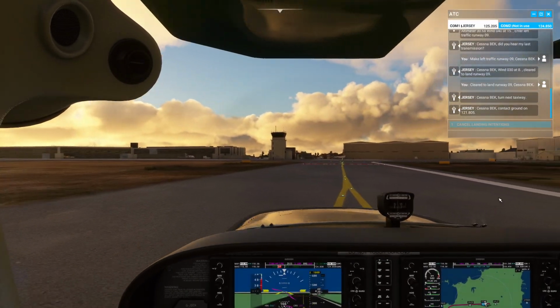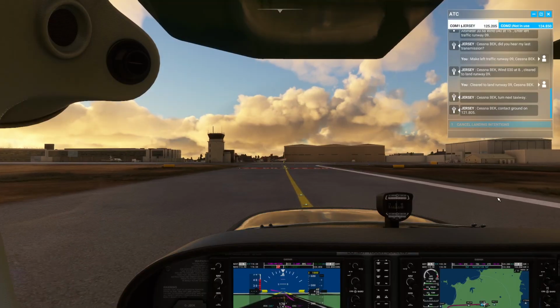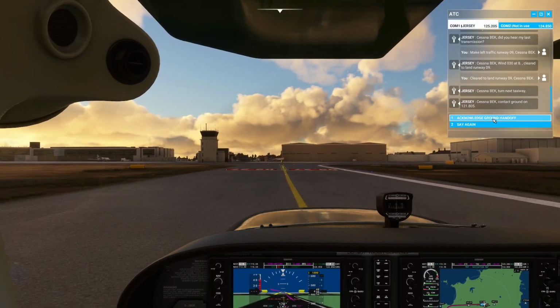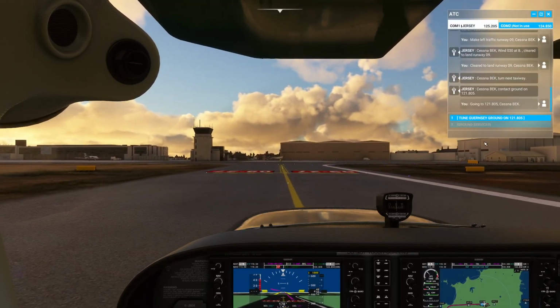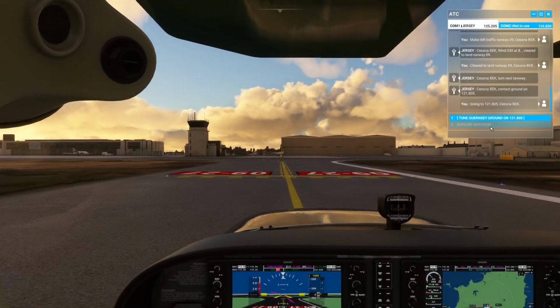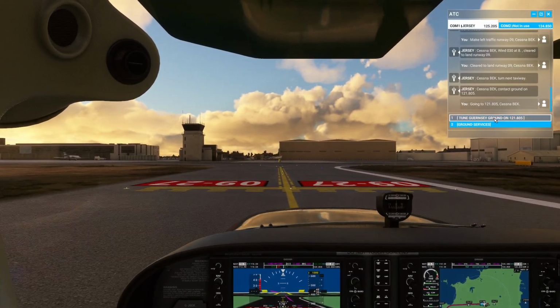Cessna Bravo Echo Kilo, contact ground on 121.805. Okay, so we acknowledge the ground handoff. Going to 121.805, Cessna Bravo Echo Kilo. Then we can tune Jersey ground.